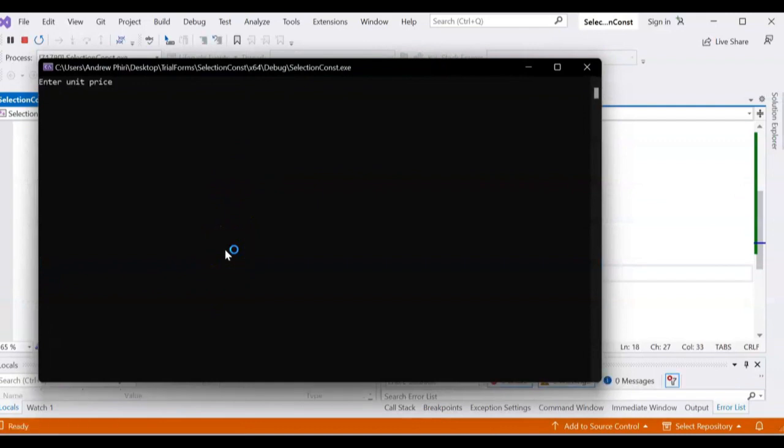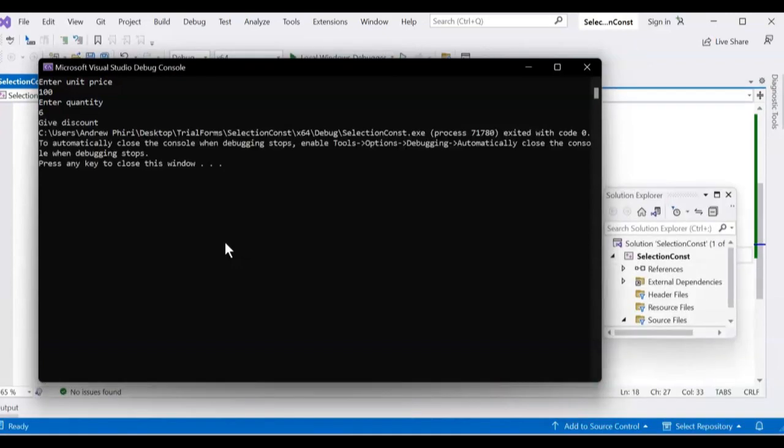Okay, here's our code window. So if one buys something at a unit price of 100 and then the quantity is 6, they've bought 6 items, so you can see it has displayed give discount. Why? Because this will give an amount of 600 kwacha as the amount payable. Now it doesn't show 600 kwacha here.